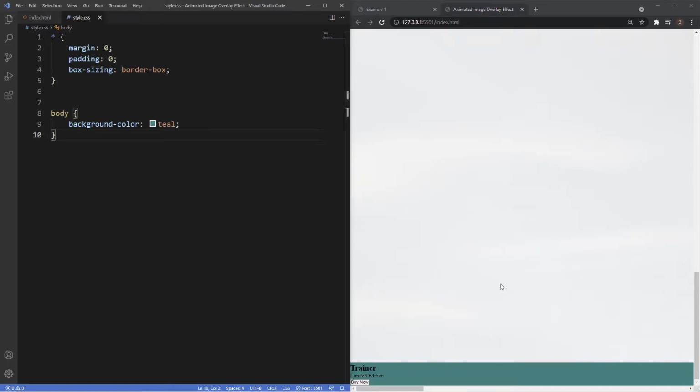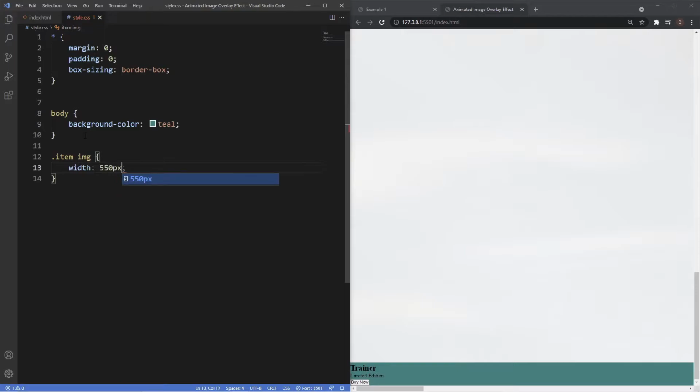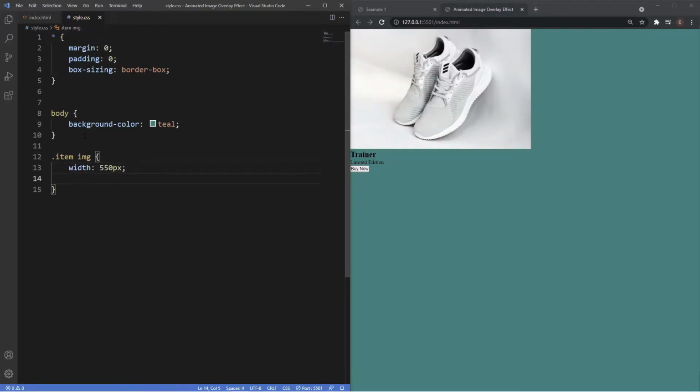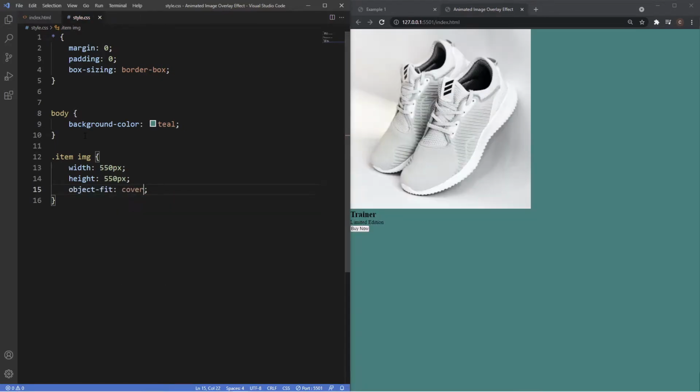And then the next thing I want to do is make the image a lot smaller. So I'm going to grab the class of item, and then grab the image, and let's give this a width of, let's say, 550 pixels, and then let's also give this a height of 550 pixels. And then I want to keep its aspect ratio, so we're going to use the object-fit property set to cover. So now we'll keep its aspect ratio.